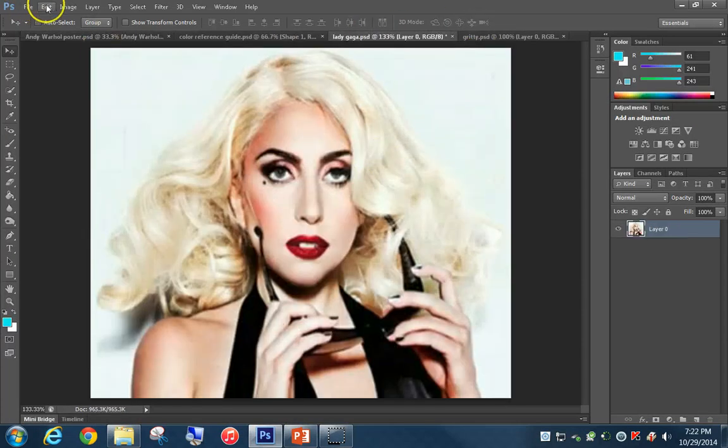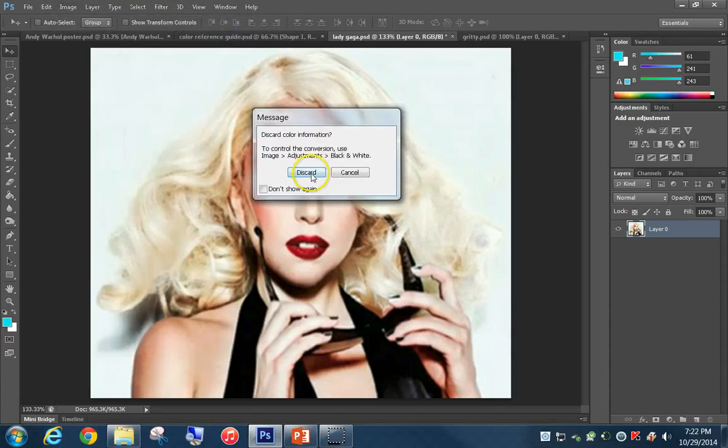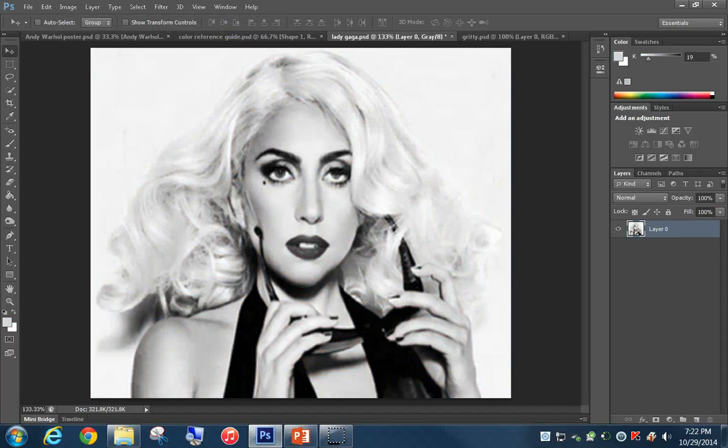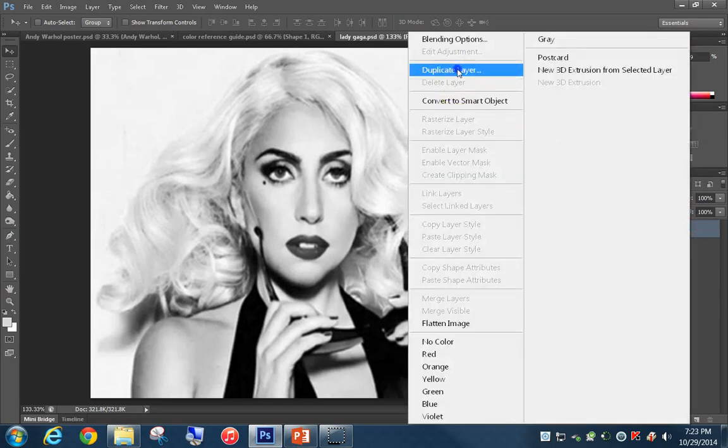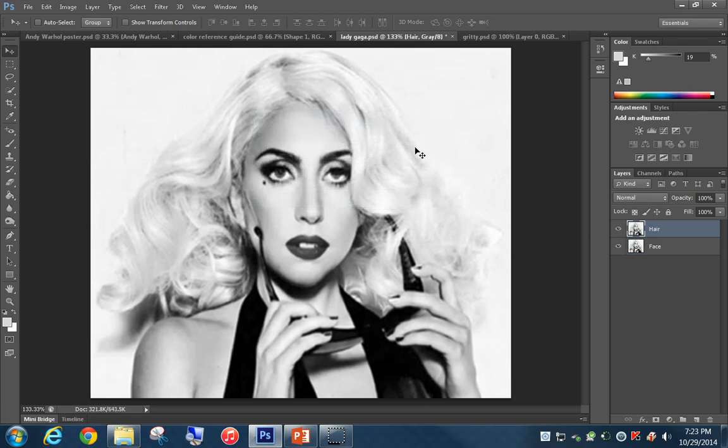Okay, we're going to start by choosing Image, Mode, and go over to Grayscale. So we're going to discard the changes. Okay. So this first one we're going to retitle as Face. Then we're going to right click and we're going to choose Duplicate Layer. So this duplicate layer, we're going to call Hair. So I have that there. Okay. So we want the hair actually just below the face.